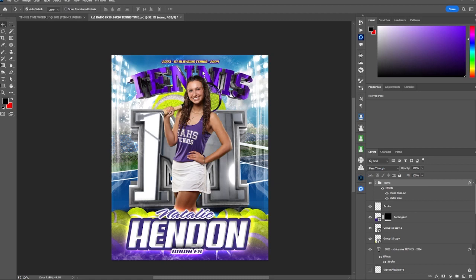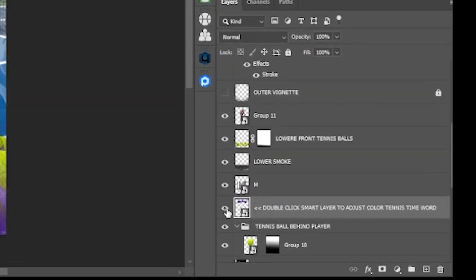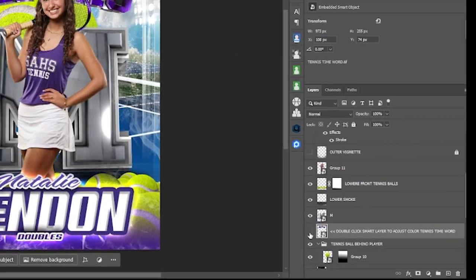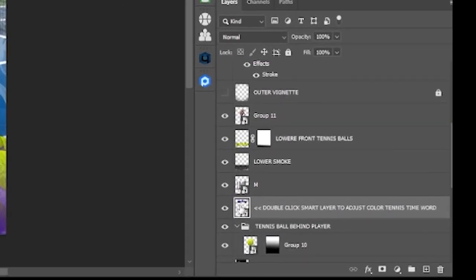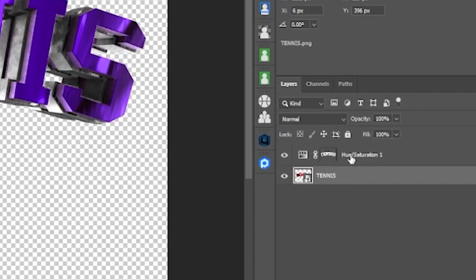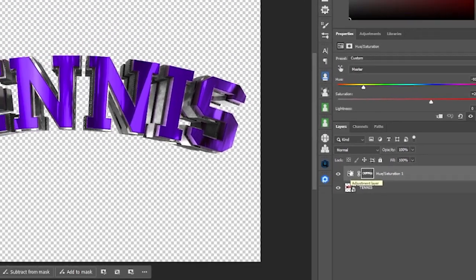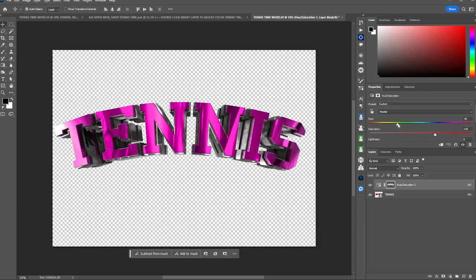Okay guys, I wanted to hop on real quick just so I can demonstrate how you can change the color of the 3D text. So what I did right here, I just created this 3D text as a smart object. If you double click right here on the layer, you'll notice that we have a hue and saturation layer set up. All you have to do, make sure that hue and saturation layer is selected, and you're just gonna drag it to whatever color fits your need for the template.